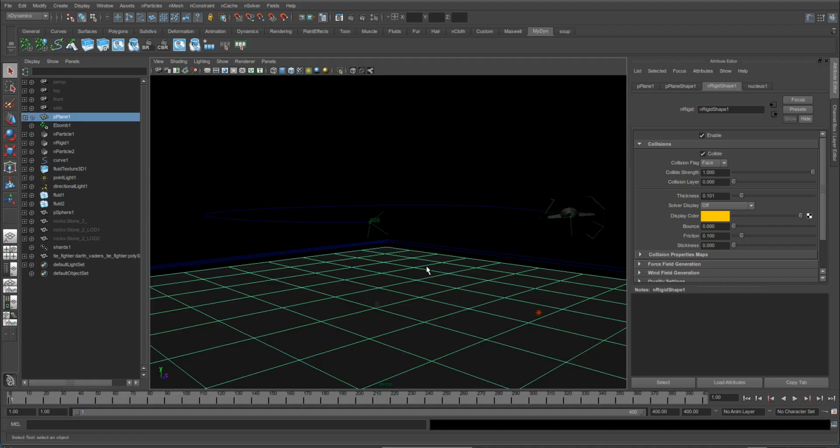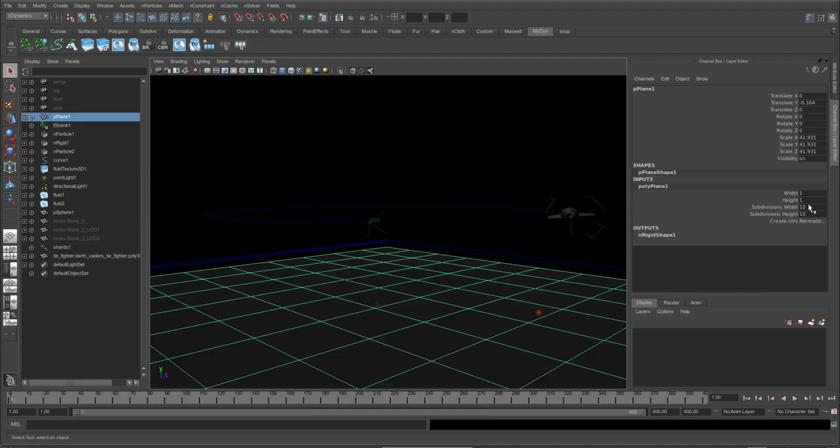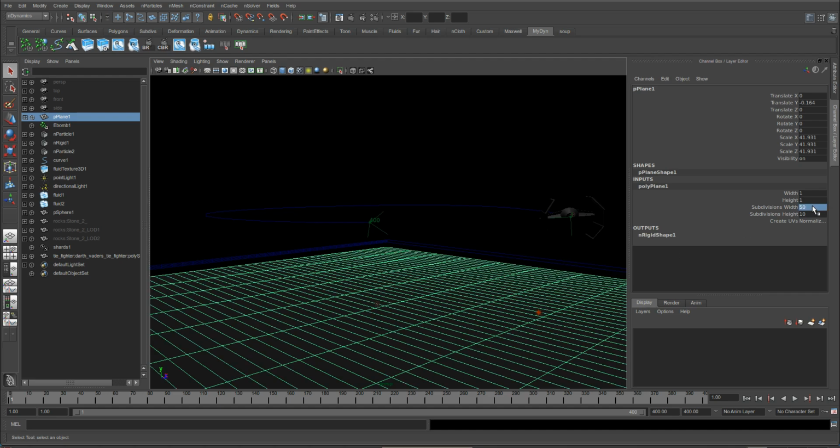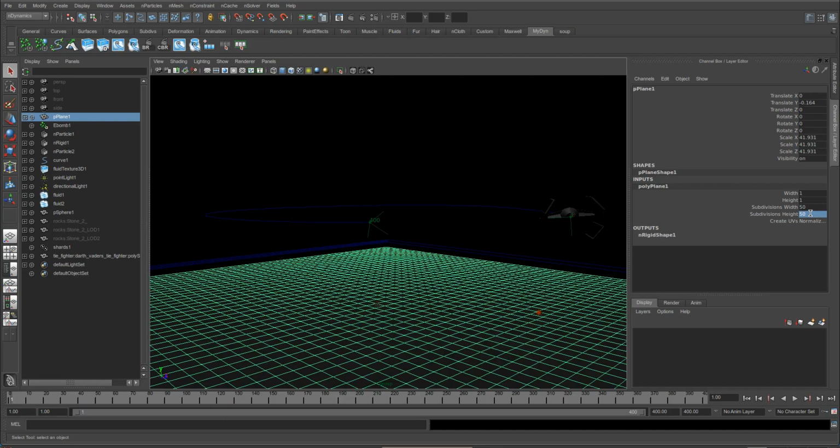So before we get around to making this a displacement, I'm just going to give it some more geometry to work with, because when we displace this it's going to need more subdivisions to get a more accurate displacement, and the higher you go with these subdivisions the better your displacement is going to be. But again, there's a point of diminishing returns.